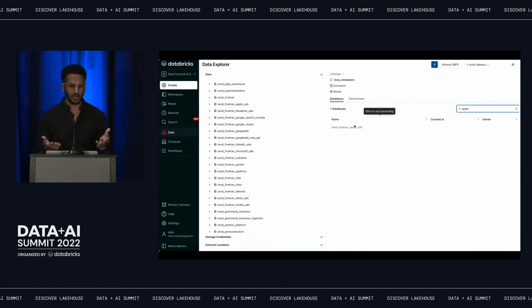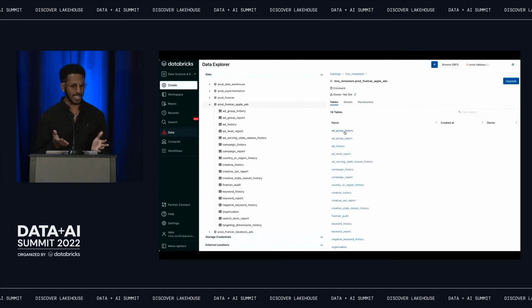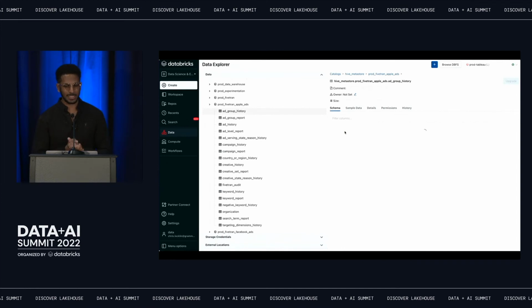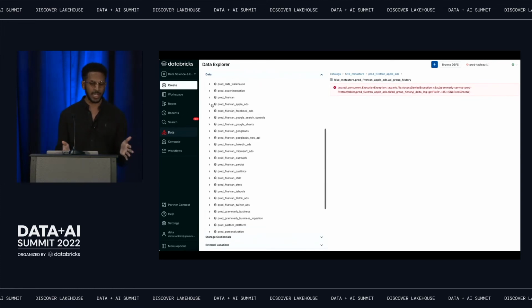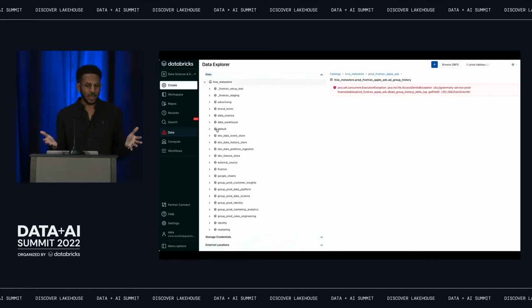So imagine I'm looking for Apple. I click on this database because I think, oh, I want to see some Apple ads data. You immediately get an error. Again, we enforce a lot of security around the silver layer. So anything that starts with prod, users couldn't see, but they didn't really know where to find data.